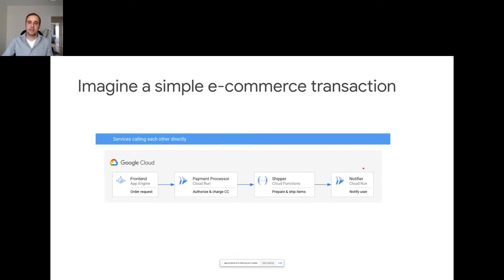And then finally, you want to notify the users, so maybe there's a notifier Cloud Run service that sends a notification using SendGrid or something like that, right? So you have these microservices doing their part, and then you can combine them together into a transaction by just making them call each other. So you have the front end calling the payment processor and payment processor calling the shipper, right? So this could be an easy way of doing this.